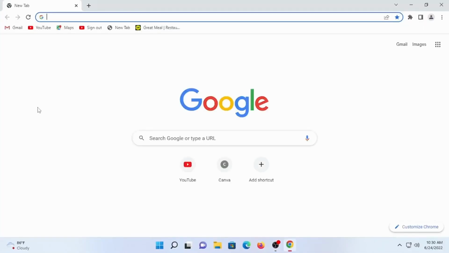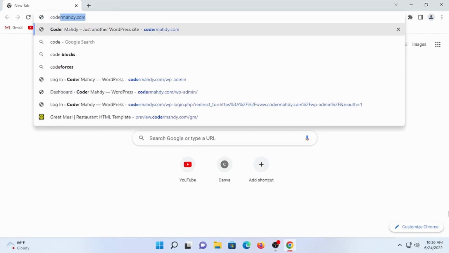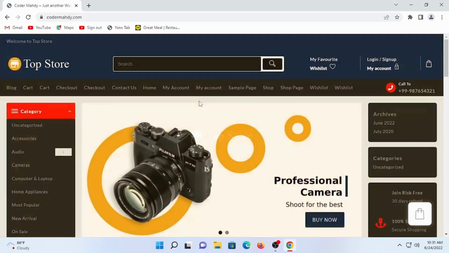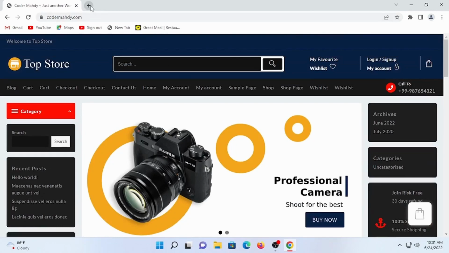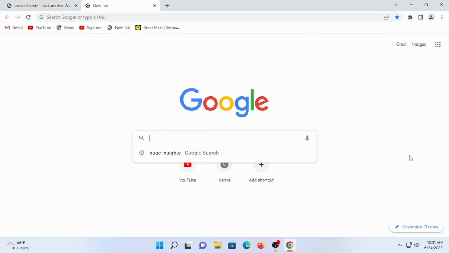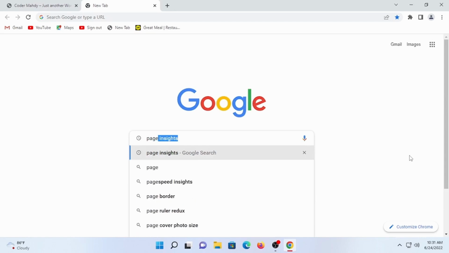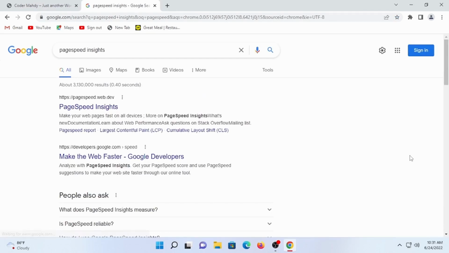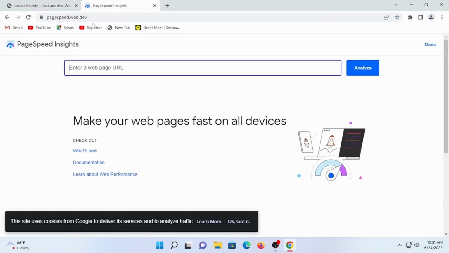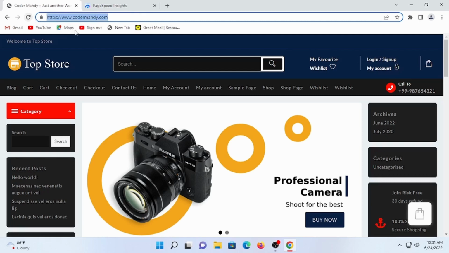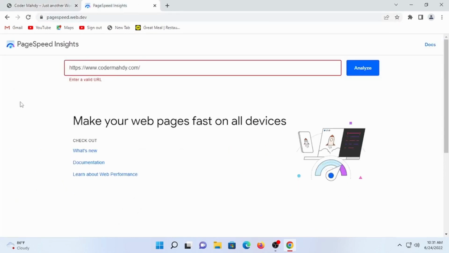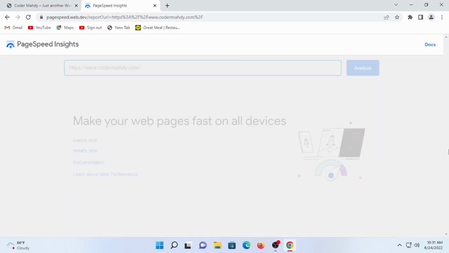Now open Google Chrome and type codermahdy.com. That is my site. That is an e-commerce site. Now search on Google PageSpeed Insights. That is the best site for speed testing. Now copy my site address and paste it on PageSpeed Insights and analyze the site.